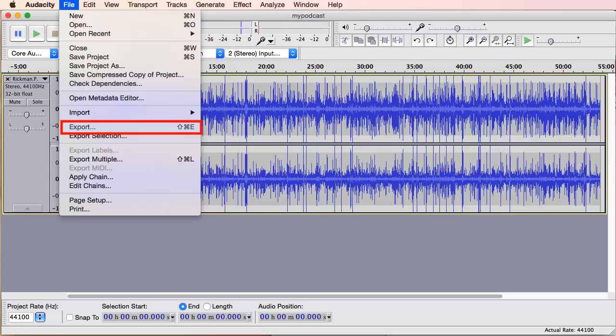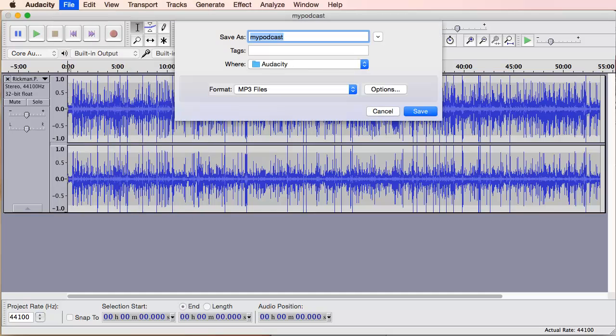When your podcast is ready to share, you need to export it. Saving it will create a file that can only be read in Audacity. From the File menu, select Export. Select where you would like your file to be saved and your desired file format. MP3 and WAV are the most common, then select Save.